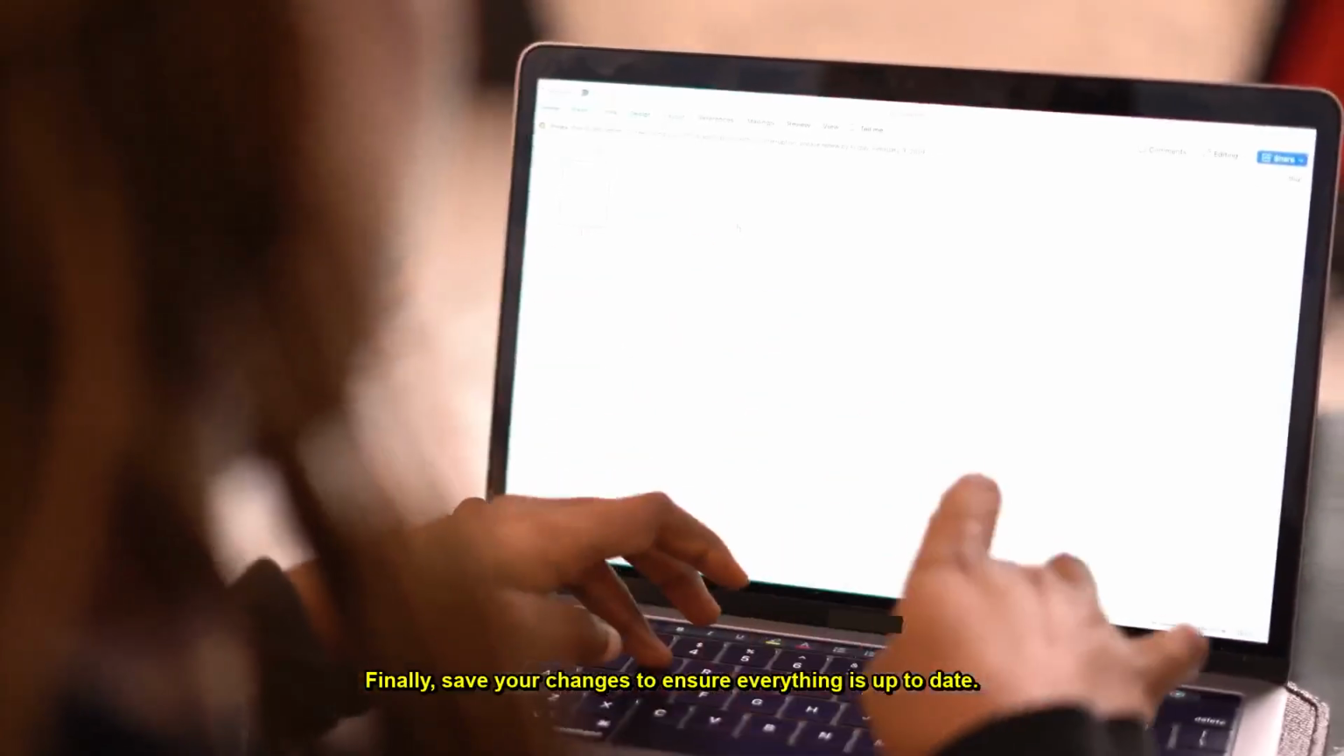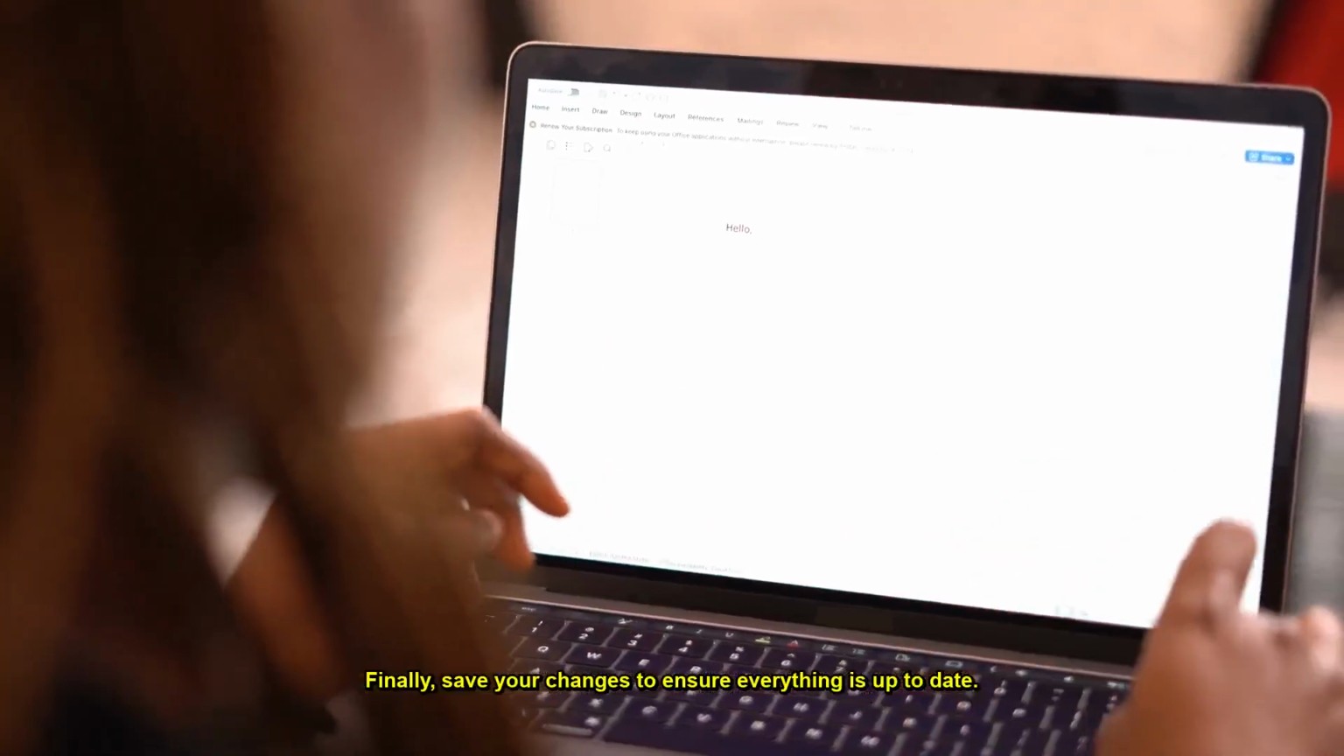Make any necessary adjustments to your planner as needed. Finally, save your changes to ensure everything is up to date. Your travel planner is now successfully recovered and ready to use.